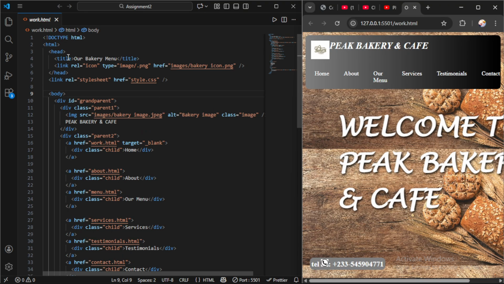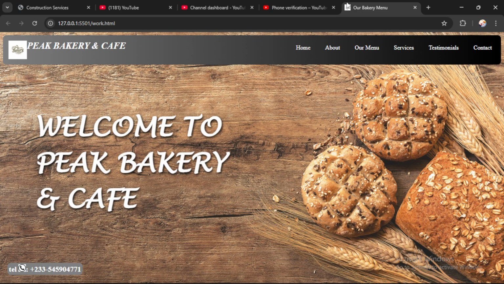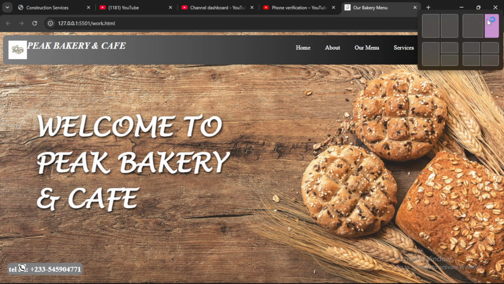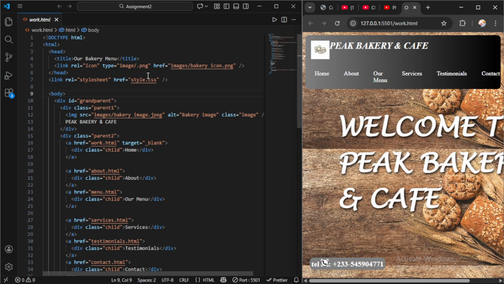And I link my website to this page. This is an icon that appears at the top of the bakery menu, something like this icon here. It has been linked inside the HTML file. I'm also going to link my style sheets to it.